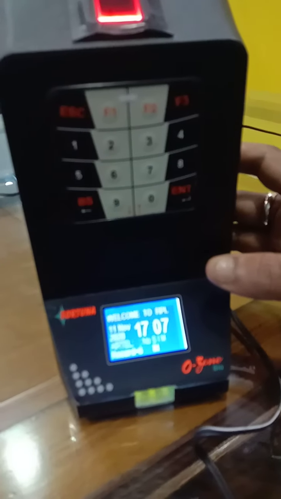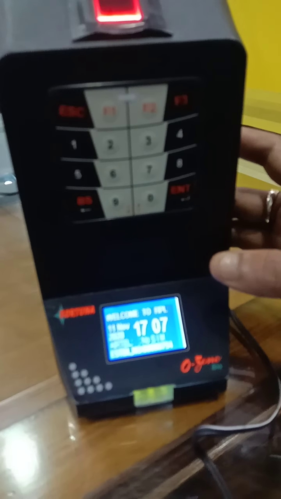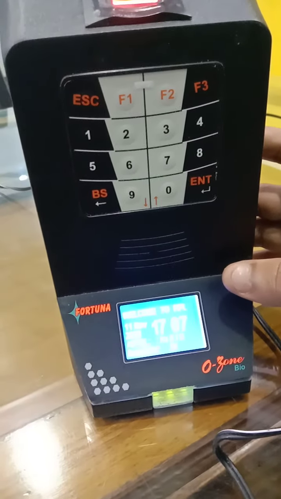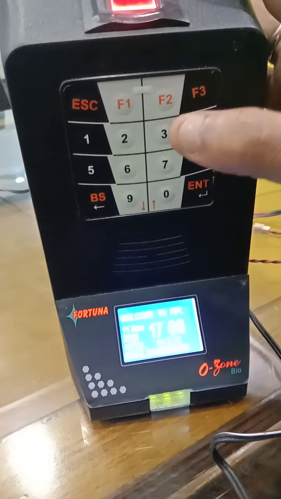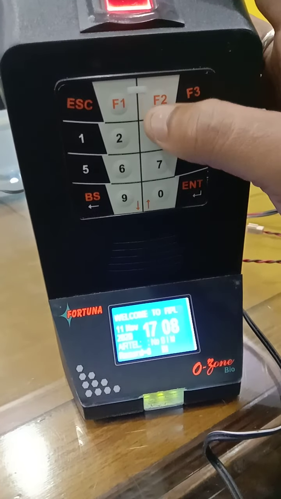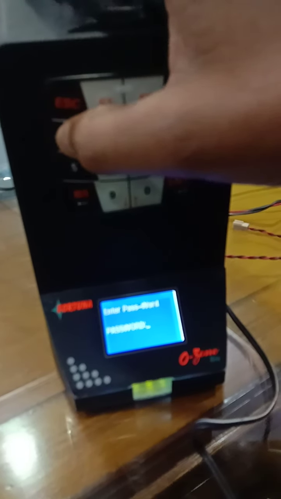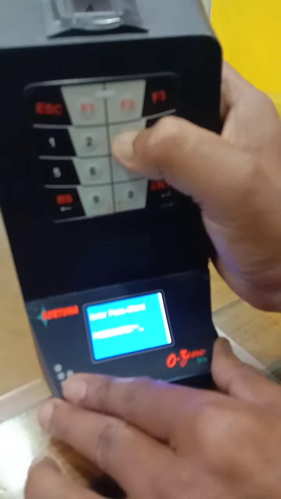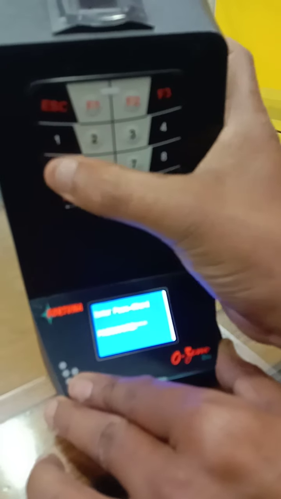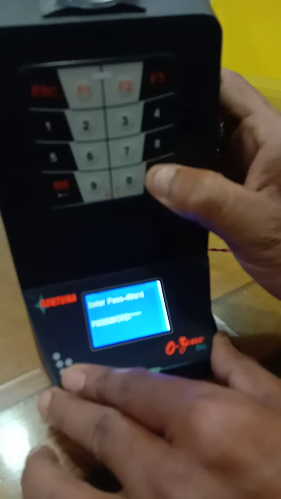Okay, in this process you can find out how to change the server IP and how to get the information about your server IP. So you need to first go to the F2 button, press F2. After that, a password is asked. In this menu the password is 1 2 3 3 3 4 5 and then press enter.